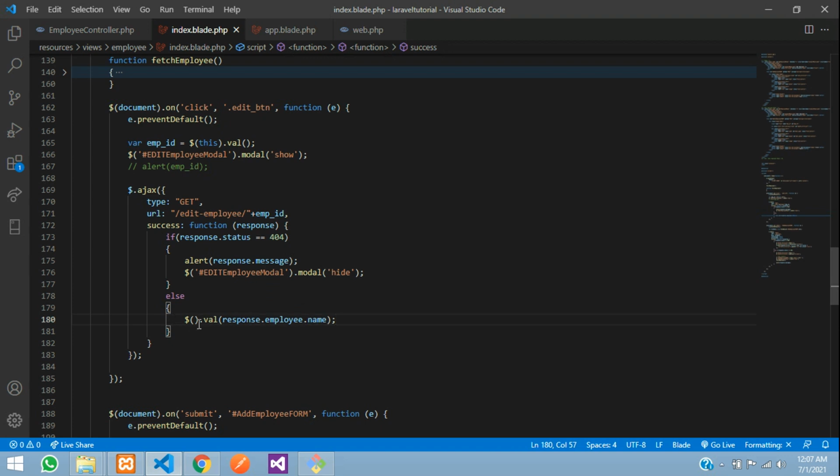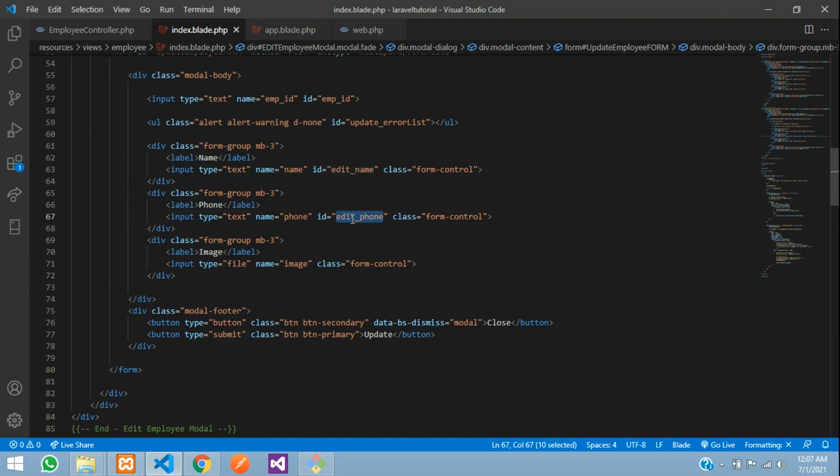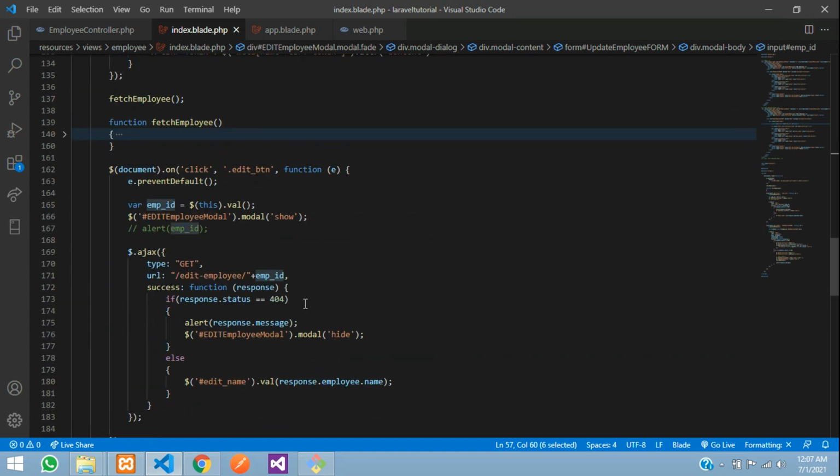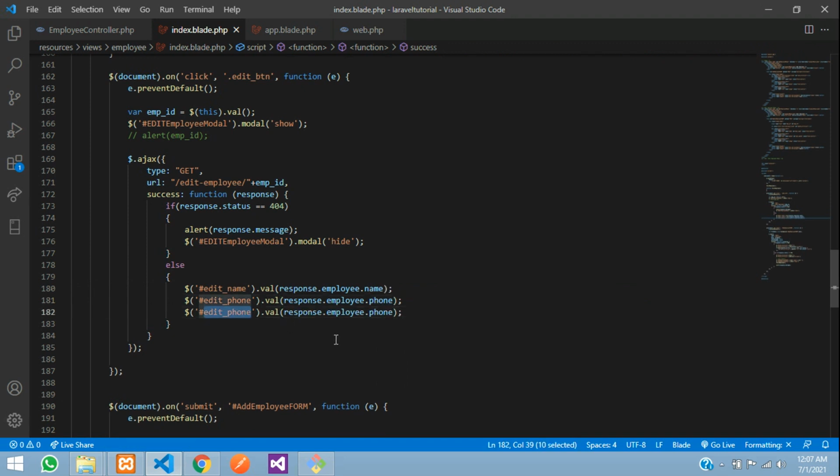Let's get back where you're going to paste in the id edit underscore name. Okay, so this field is already created over here, as you can see. Next will be your edit phone and then emp id. Okay, so let's get back, name, phone, over here phone, and then one more, your emp underscore id. The emp id you are getting directly, so let's paste that directly. Okay, all set guys, and let's test it.